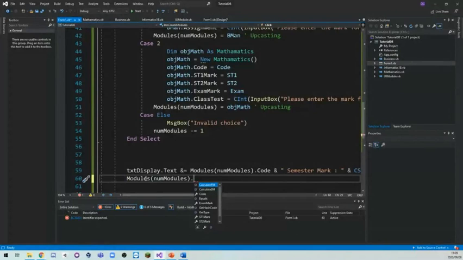Mr. van der Westhuizen will discuss downcasting with you guys in Wednesday's lecture, and then we'll discuss it more in Thursday's tutorial. I'm not going to go through downcasting because we don't have enough time.